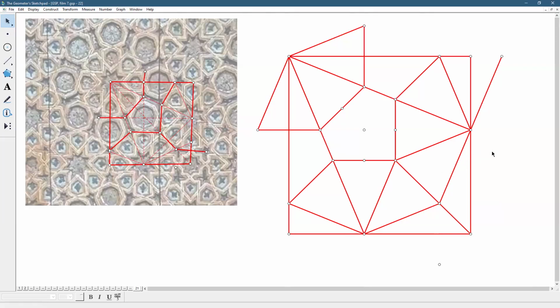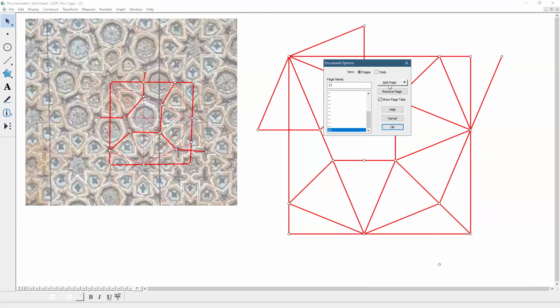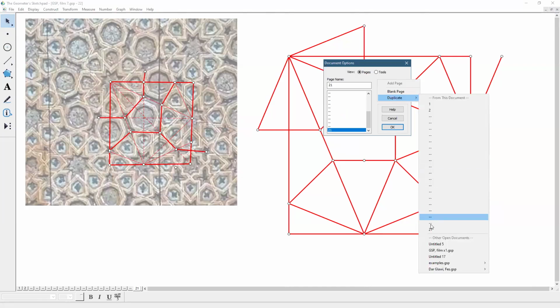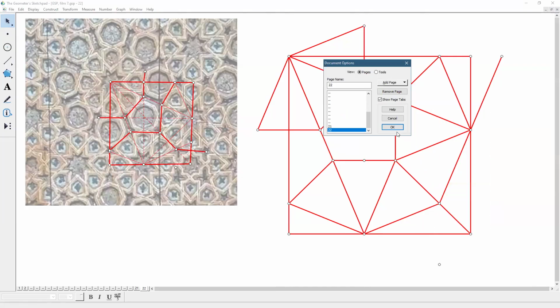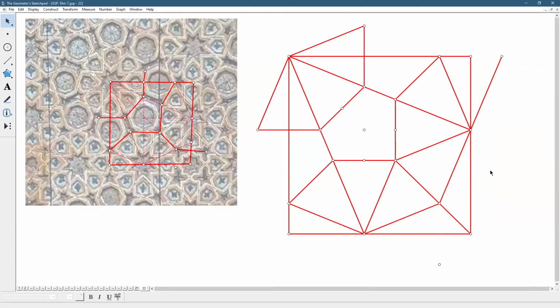Okay, this will be our tessellation. And now let's move to the next page. Document options, add, duplicate, page 21. That is this. And now where to start? Let's start designing this rosette.